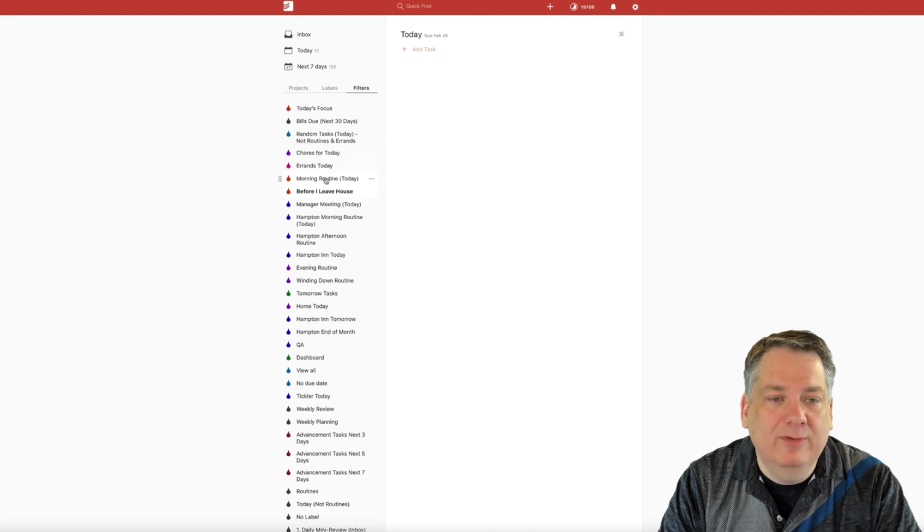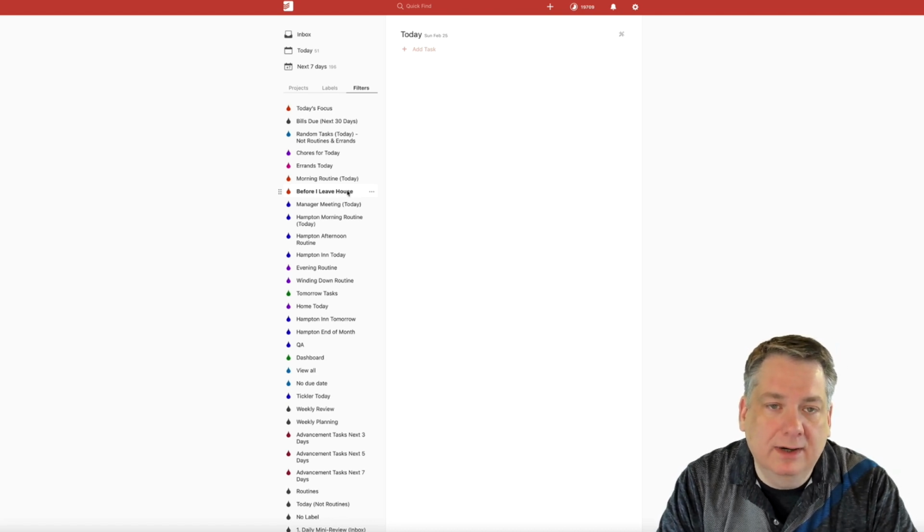So right before I leave, I check here to see if there's anything that I need to put in my car to take with me, so I can accomplish that task during my lunchtime at work. So I have a before-I-leave-my-house filter.